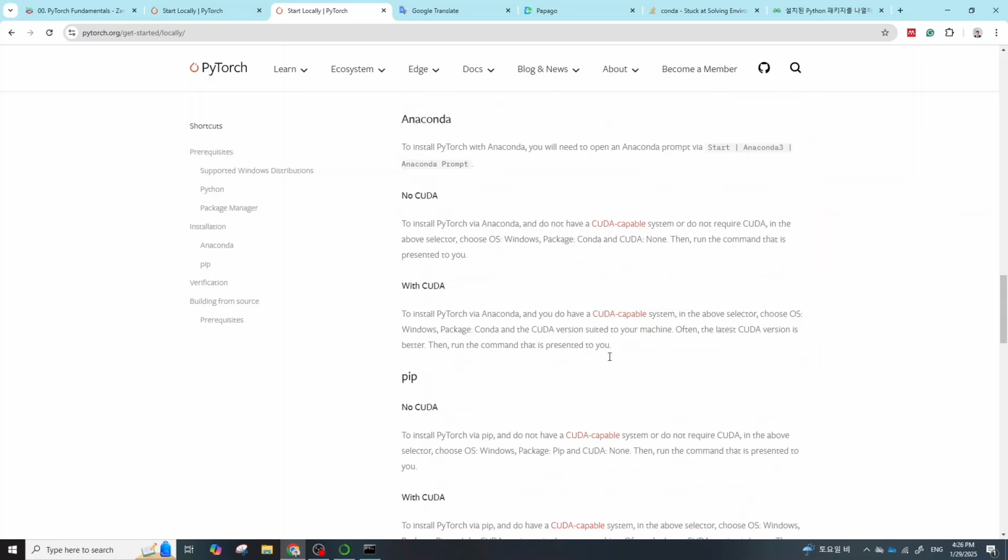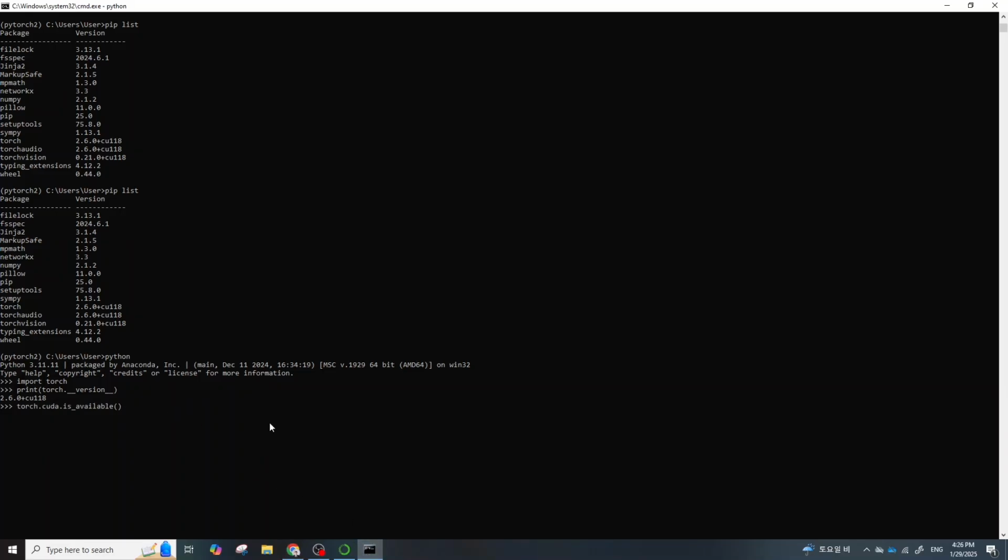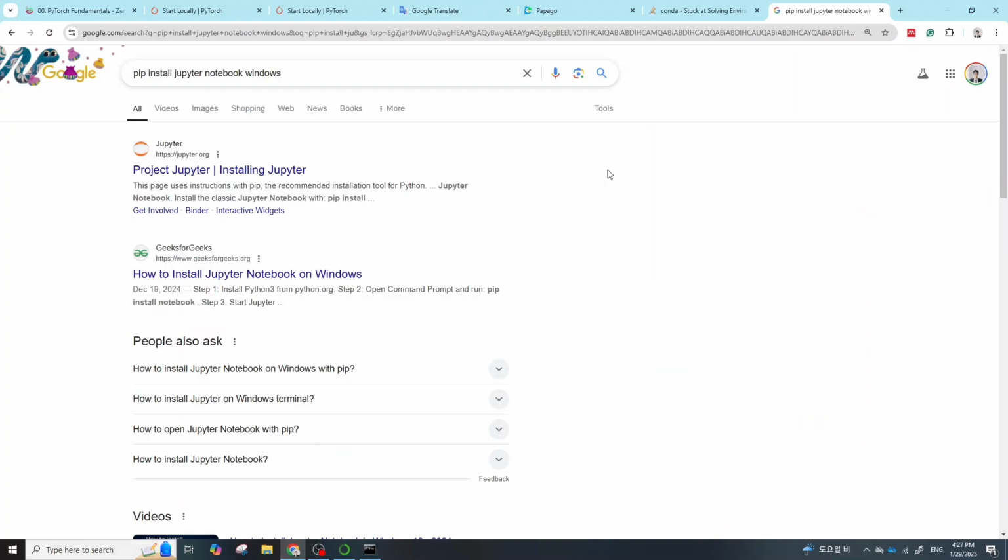We can also check if the GPU is accessible by PyTorch by running the following command. Okay, it's true, which means it's accessible.